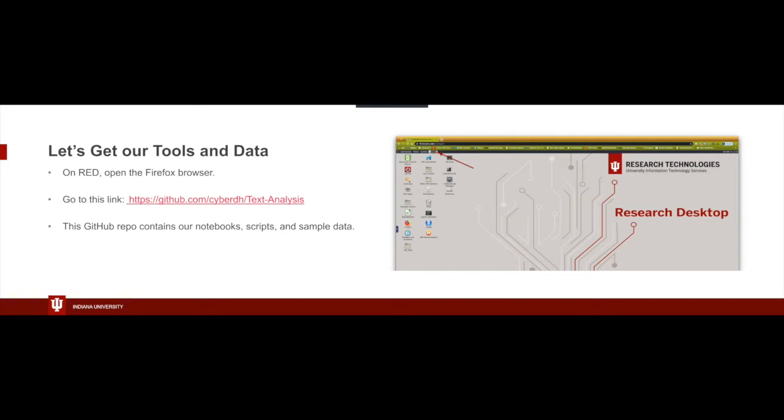When you are able to get into RED and log in, you will access the repository where all of the code and the data is for the notebooks, which I know, Max, you were going to try and run. If you are in Research Desktop, open Firefox within RED. Otherwise, you can go to your favorite browser. We'll navigate to this link here: https://cyberdh/text-analysis.